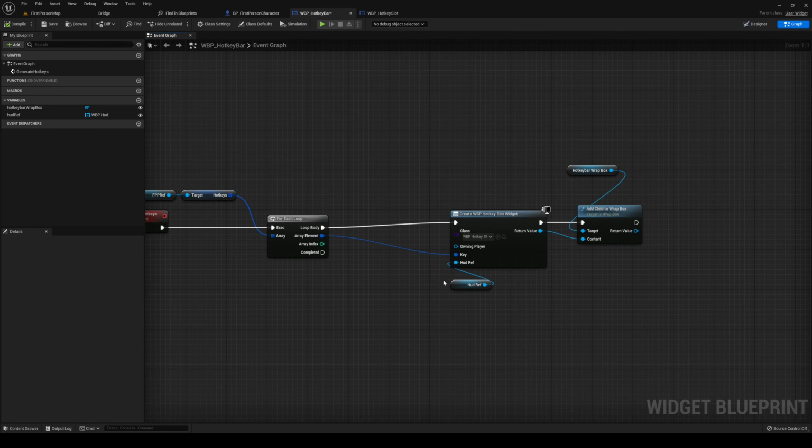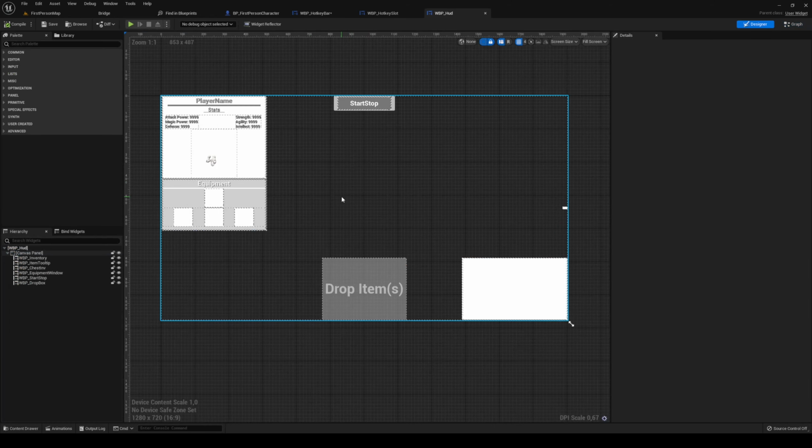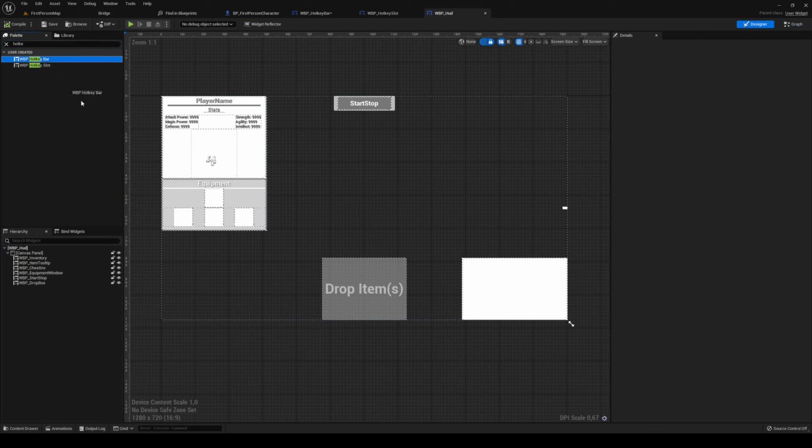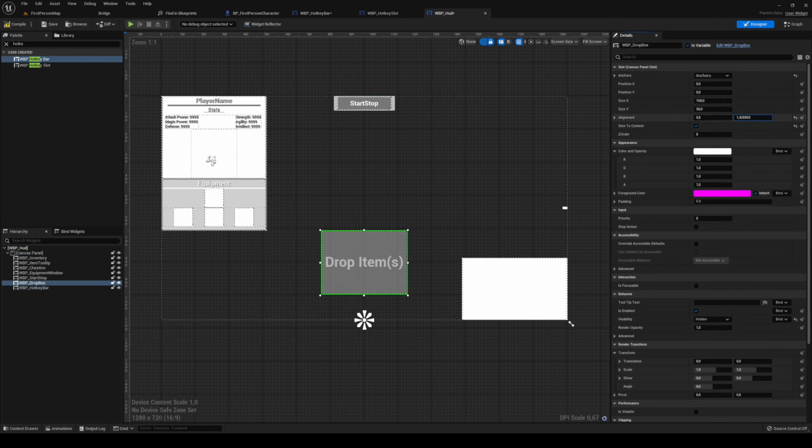We need to set up our href. So let's head over to our WBP HUD. Inside of HUD, I'm going to add a hotkey bar, sorry, into our canvas panel. Size that to content, move it in the middle. I'm going to move this drop items a bit up.